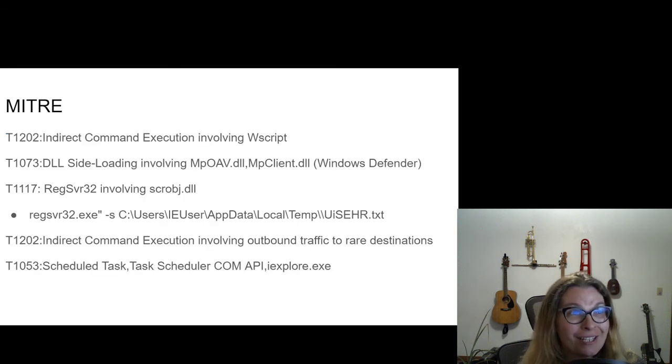MITRE. All right, let's take a look at what we saw. Indirect execution, WScript. Side loading, there are those Windows Defender DLLs. Does your company use Windows Defender? Might be a great hunt if they don't. Reg Server 32 activity, especially involving app data local, is always worth your time. You might be wondering, why does malware use it so often? Because it can write there without having elevated privileges, right? It's easy. It doesn't have to elevate there to get something to roll.